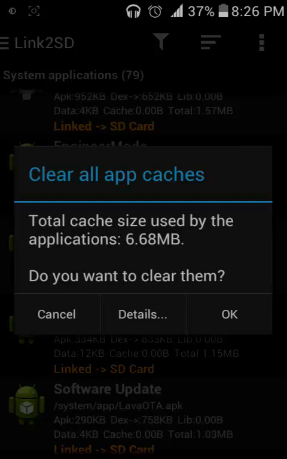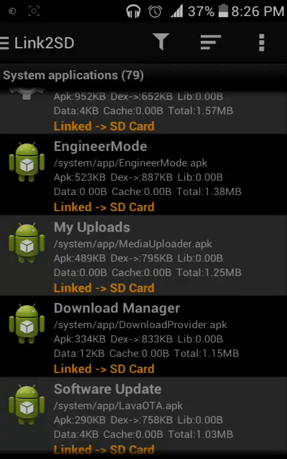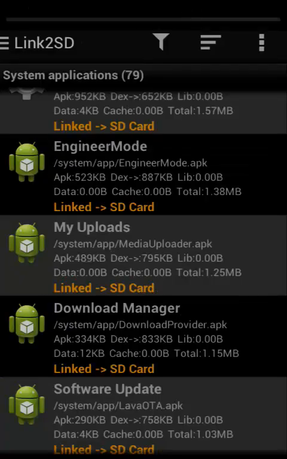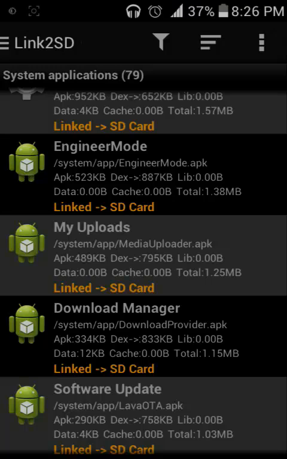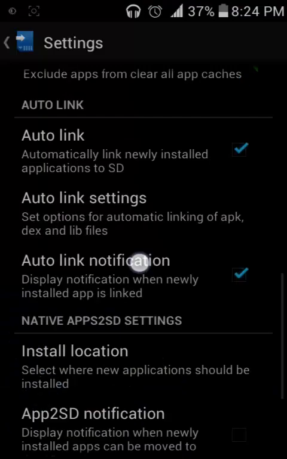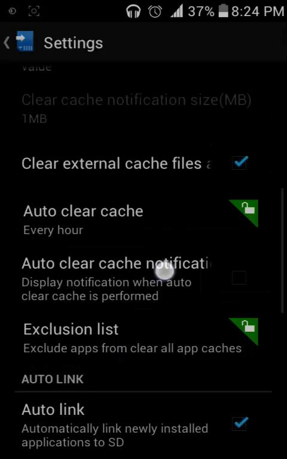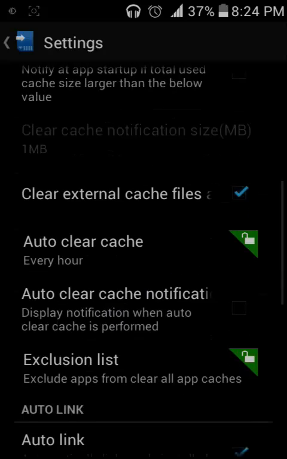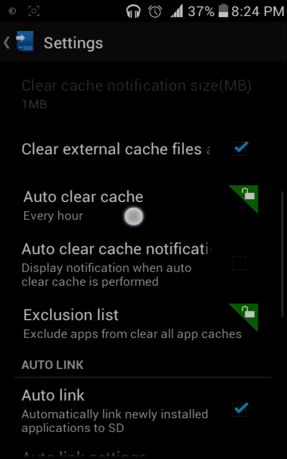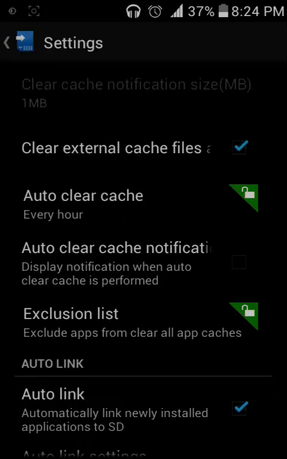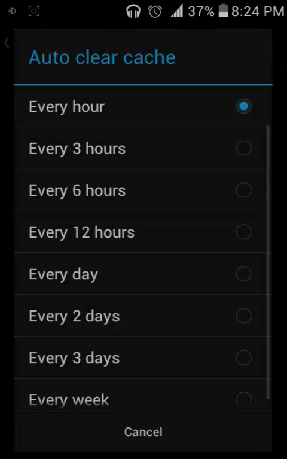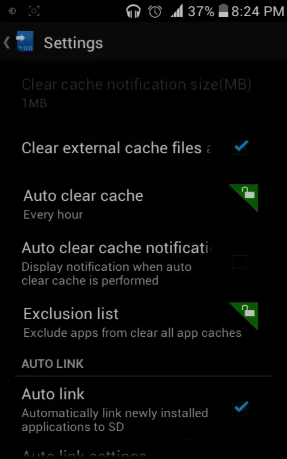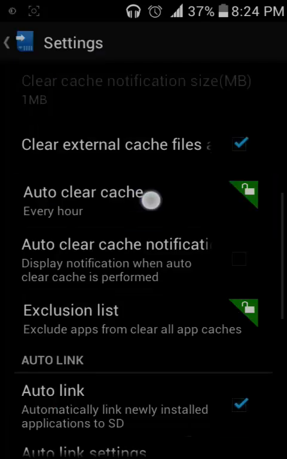Well, I will not clear it, maybe it will break my recording because it may be using my cache. And also if you are using the pro version, you can auto clear cache, otherwise you can manually do that. Since I am using the pro version, I am having this option.